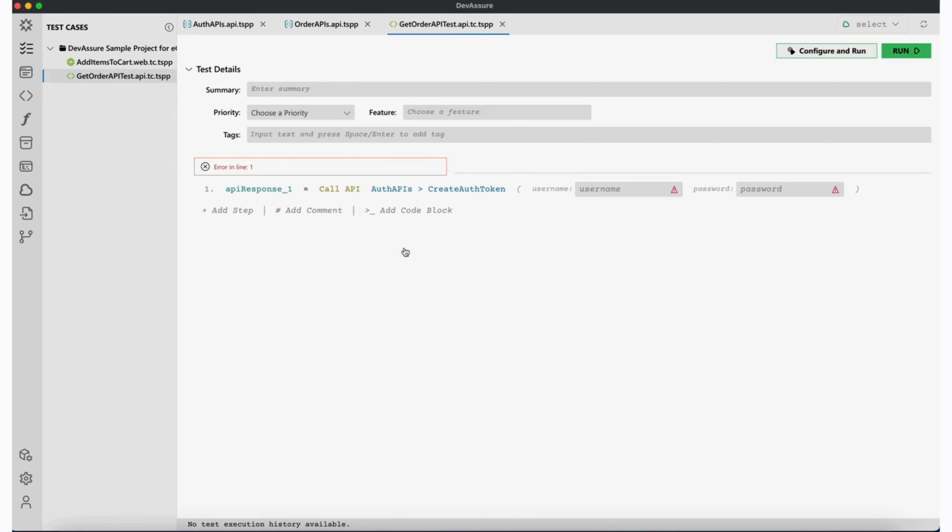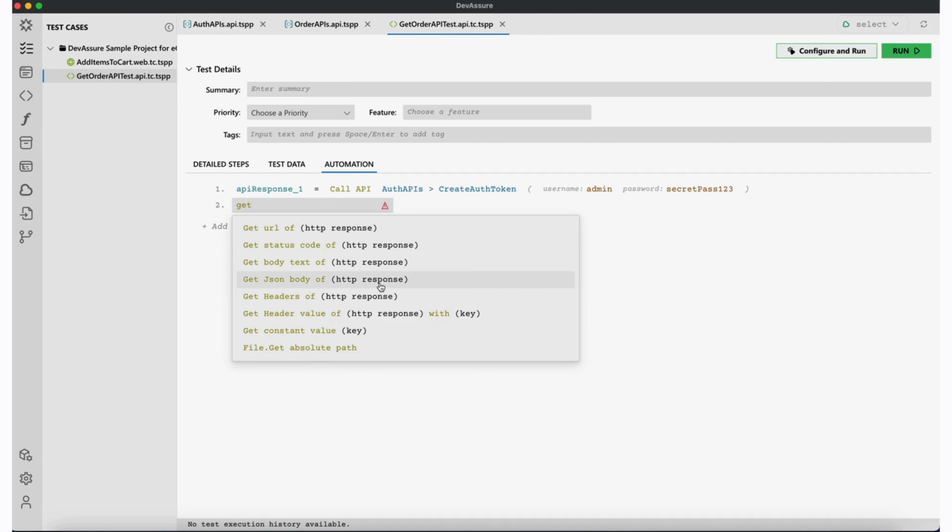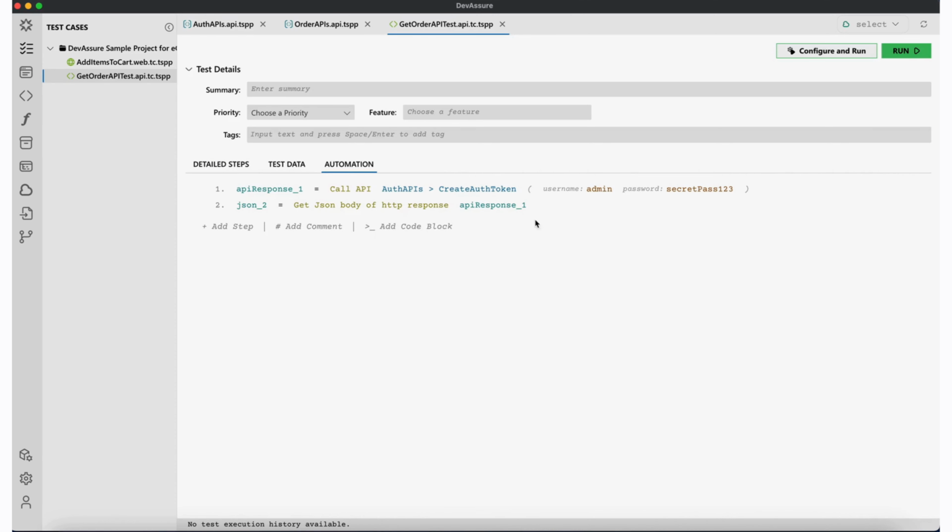DevAssure's no-code platform will be used for API automation. Since the APIs were parameterized, the data values needed can be supplied from within the test script. Predefined actions and keywords in DevAssure help convert the response into the desired format. The automatically generated variables can be renamed according to the user's preferences.